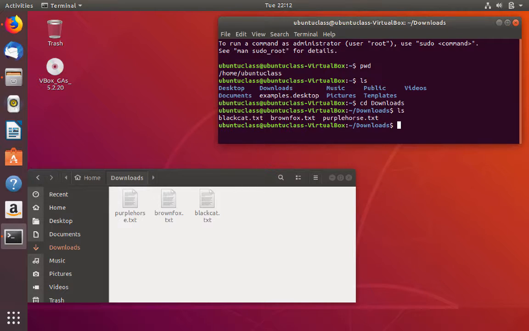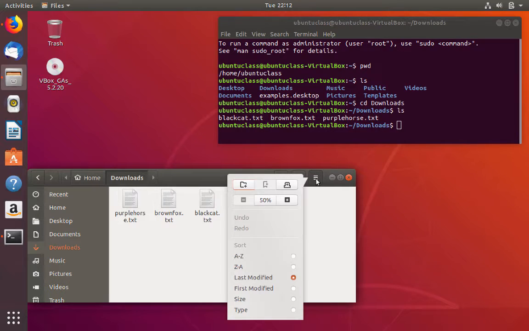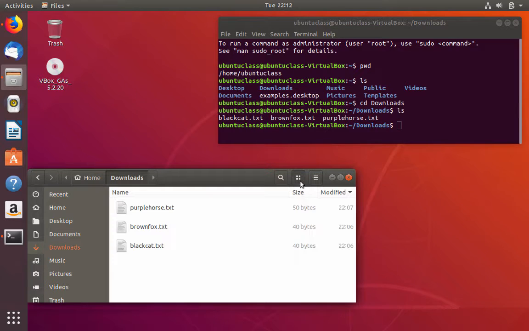And if I type ls to get a list, you'll notice that we have the same contents in here. I'm just changing the view here, in the downloads folder that you see here in Unity, or in the graphical interface. So go ahead and try that yourself if you haven't already, and I'll be back in just a second.